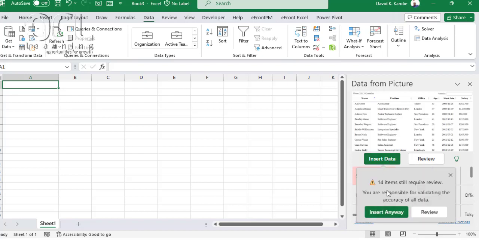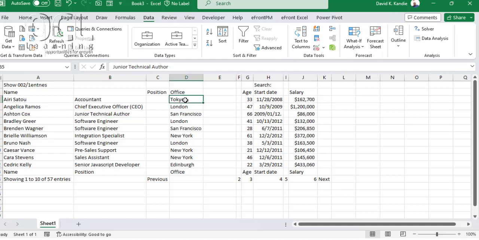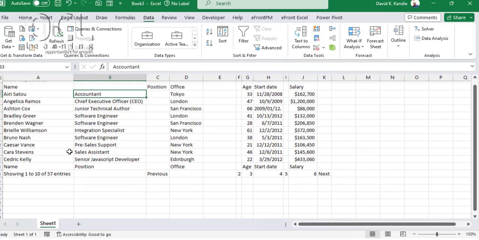Then it will tell me that there are 14 items still requiring review. Then you are responsible for validating the accuracy of this data. I say okay. Then first just insert anyway. Then it gets me this data, and almost all the data sets are here.